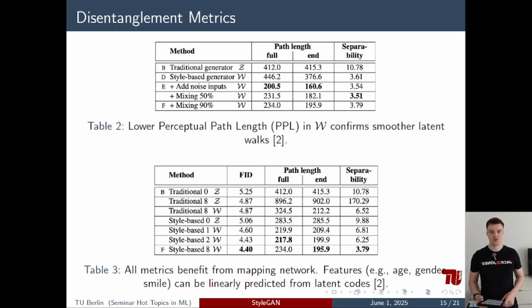interpolation. Let's say you have two vectors and you want to interpolate between them. If you go from one vector to another one and take some steps, then the change will be smooth, and it means that you have a really low PPL score. But if the PPL score is large, it means that the space is entangled, and if you take tiny steps towards this other vector, you will get a completely different image.